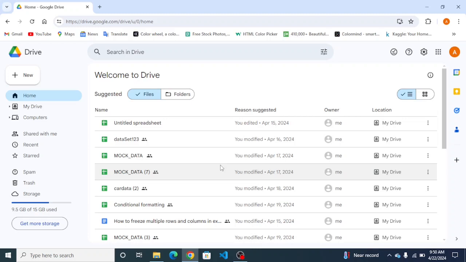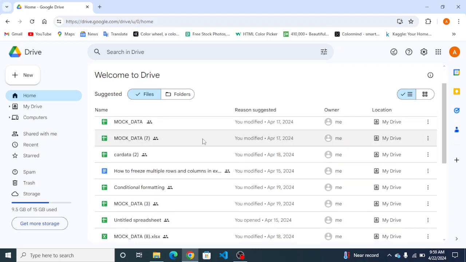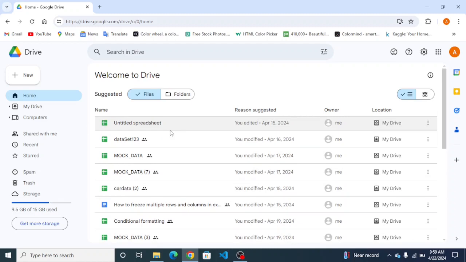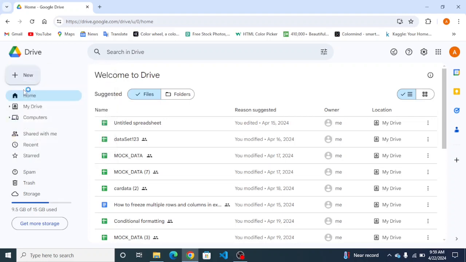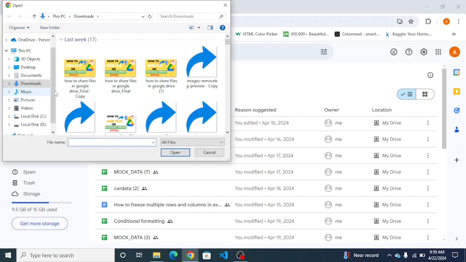In this video, we'll learn how to upload files on Google Drive. To upload files on your Google Drive, go to the top left of your screen. On this plus button, click, select File Upload, and browse to the directory of your files. Mine is on download, so I'm already on download. Select the file you want to upload.